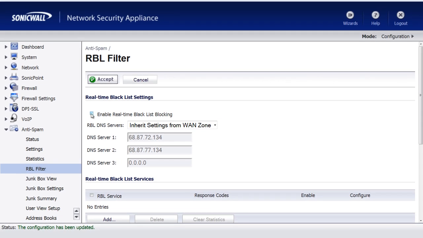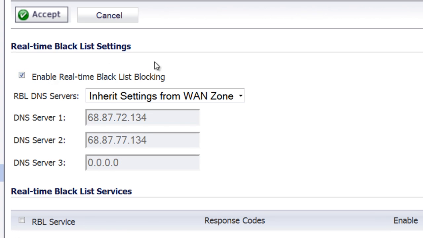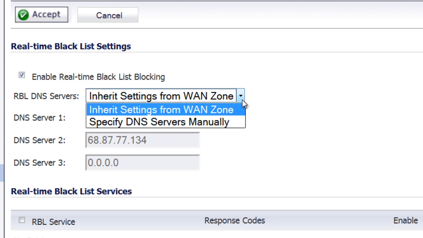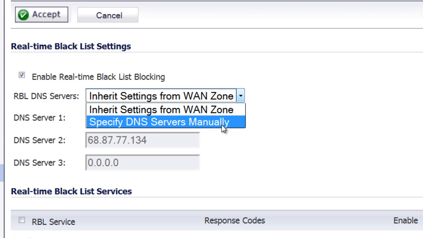And the first thing we want to do is go ahead and enable the real-time blacklist blocking. Next, you can specify what DNS server settings to use. By default, it'll inherit the DNS settings that are already assigned to your WAN interface, or you can change it and set up your own DNS servers.